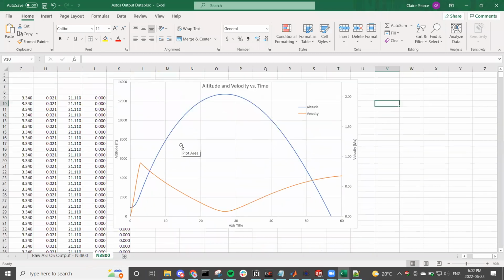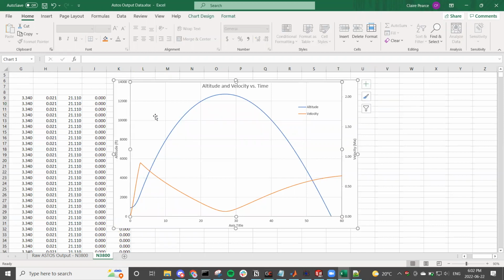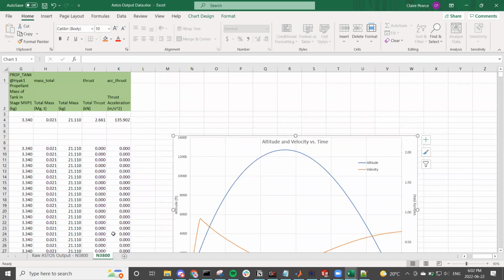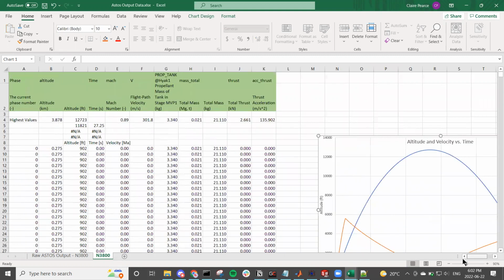And if we go, we get our altitude versus time and velocity versus time. So this kind of segments out for us altitude for time, phase, altitude in kilometers, feet, time, velocity, mass. It just segments the important stuff.